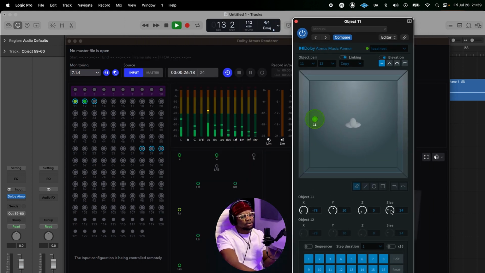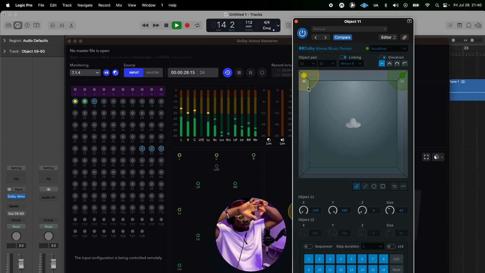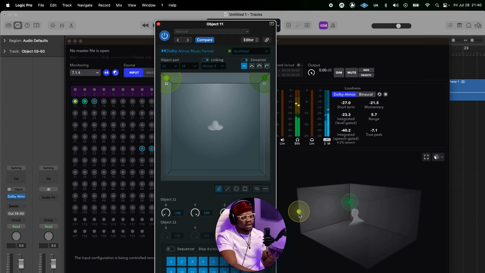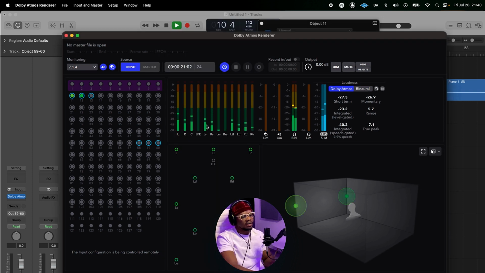Let me show you what that does on the renderer actually. So let me take the size down to 0, right? And if you notice, I'm just gonna put this here. Let me put it back on the front channel and back to mirror X. Okay, cool. So if you notice right now, our piano is only playing from the left and the right channels, right? But if I spread it, if I increase the size, what happens is the sound kind of like spread to the other channels. So this is what it looks like when it's spread. You can see that we're getting signals or sound coming from the rest of the other monitors, right?